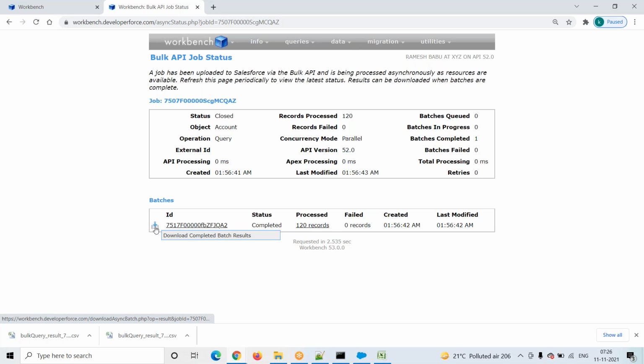Workbench is very fast when compared with the data loader. Suppose in my object 5 lakh records are there and I want to export. Then you have to go with the workbench. Workbench will complete within 5 to 10 minutes, but data loader will take 30 minutes. Workbench is very fast.